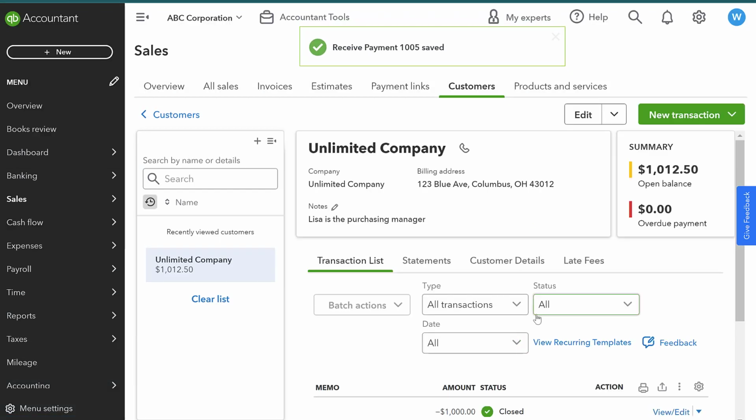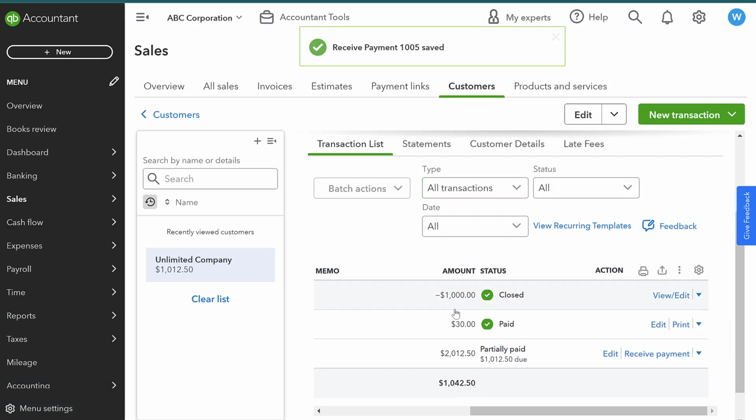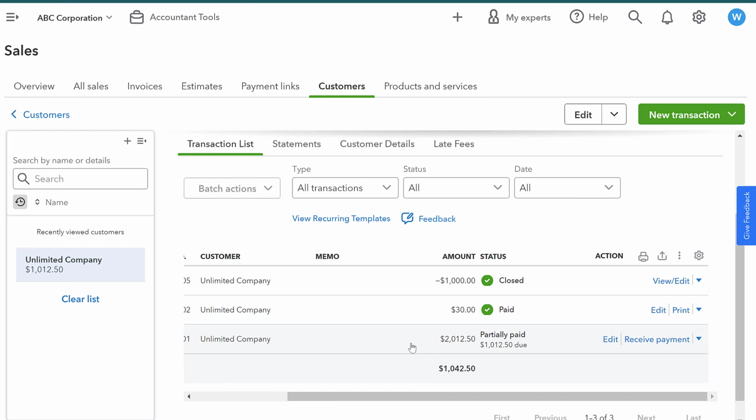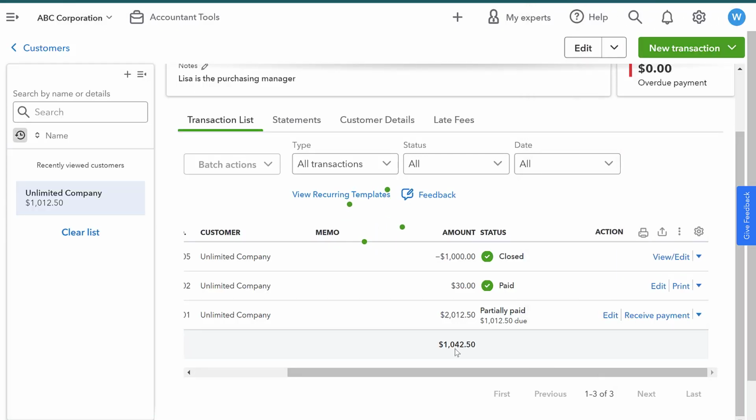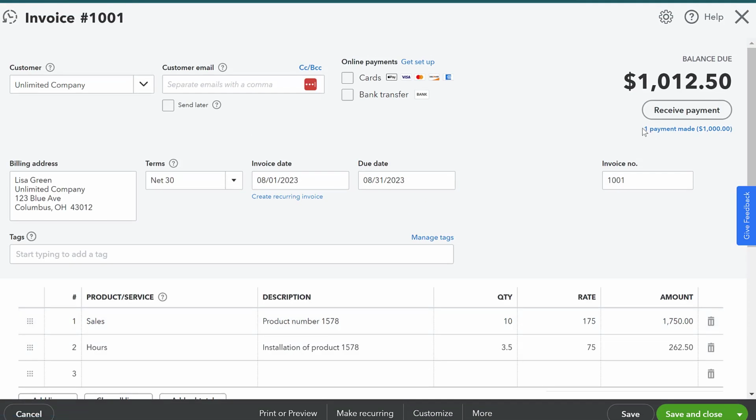Now this was not the full amount for this specific invoice. So we can see now this invoice for Unlimited Company is showing as partially paid. If we click on this invoice, it tells us there's been one payment made of $1,000, and I can click here and see that payment. But we still have this balance due of $1,012.50. So it's only a partial payment that has been made.